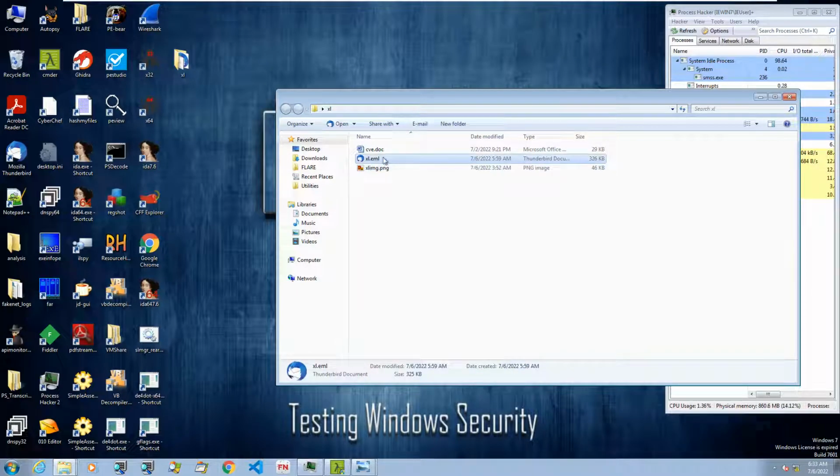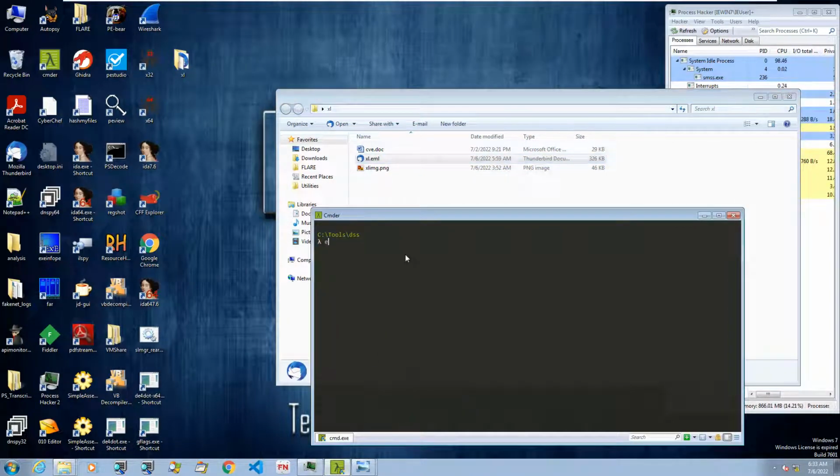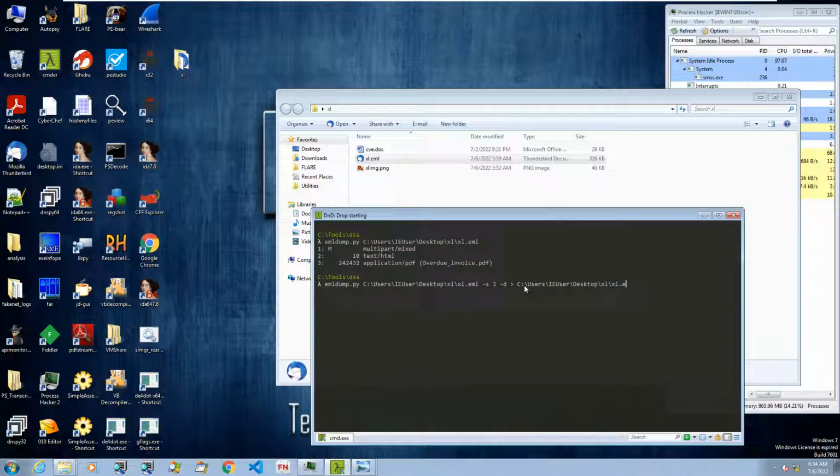I have the email. I'm going to extract the PDF file using EML dump. In the email there are three parts. The third one is the PDF attachment. So I'm going to use section 3 with -d for dump, and I'm going to redirect the output to OP1, output 1. Then we check using the file command. So we confirm this is a PDF file.